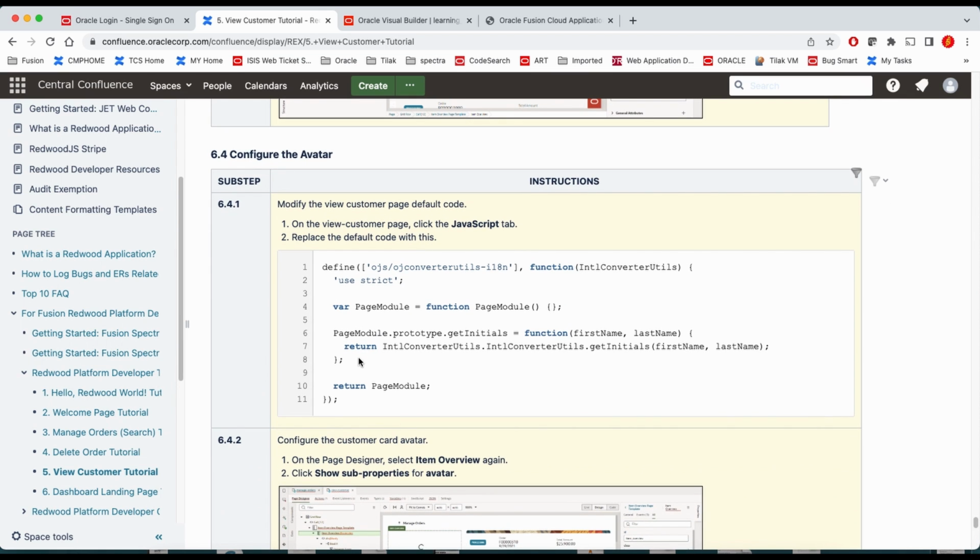For that, you are going to create a function. There is a function called getInitials, first name, last name, which returns the initials from converter utils. That is what is coming from converter utils. You are importing it, then passing it in. That's what you are doing here.